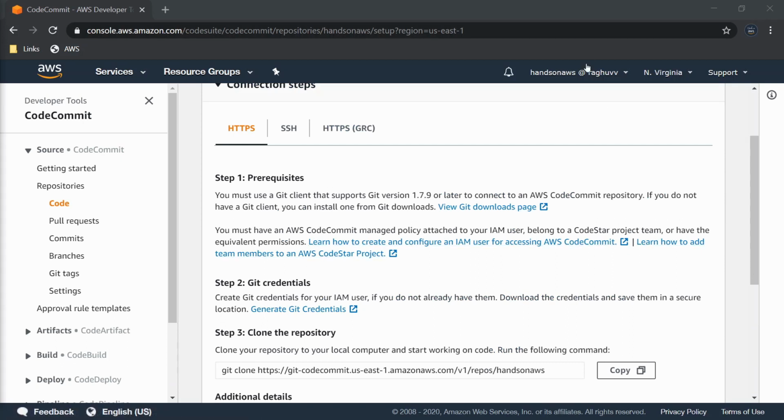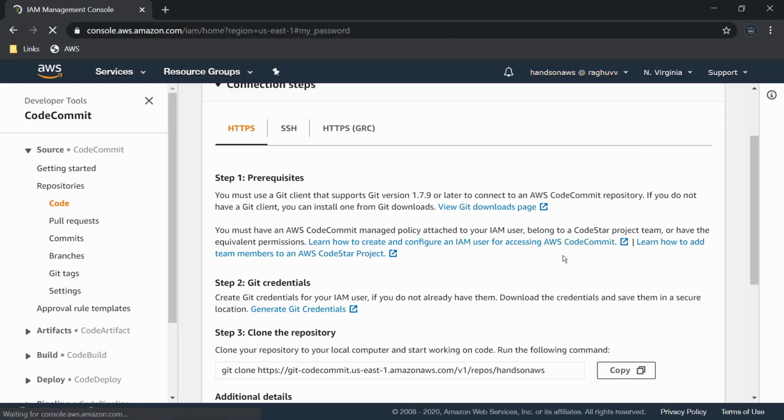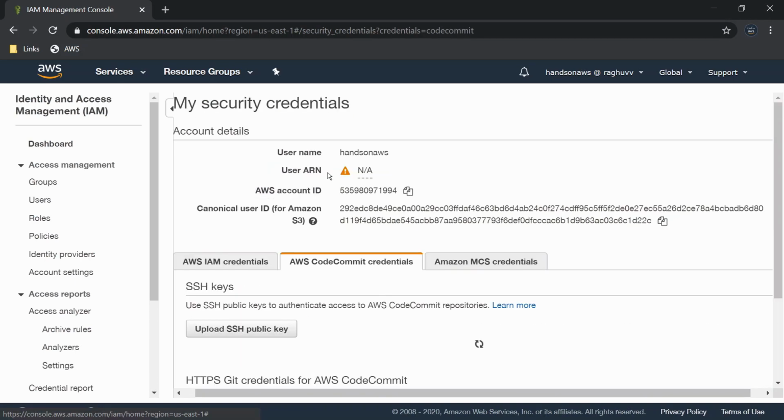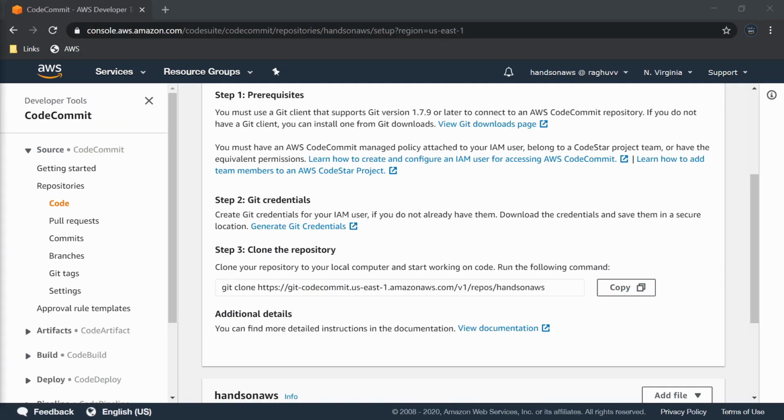Go to the My Security Credentials option in your profile dropdown. There, under the AWS CodeCommit Credentials tab, you will have an option to generate new Git credentials. In my case, I have already generated those credentials. I will be using them to connect my local repository to the online CodeCommit repository.